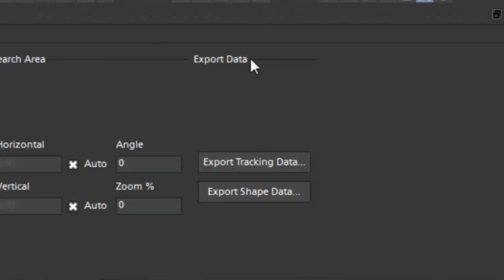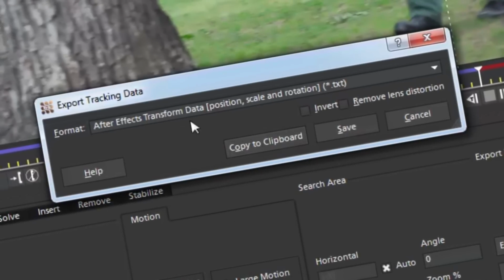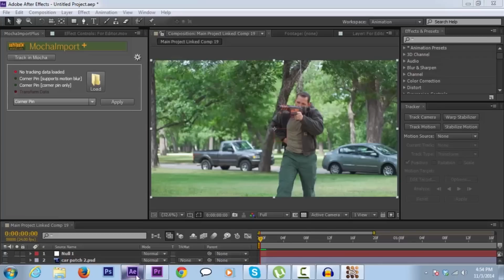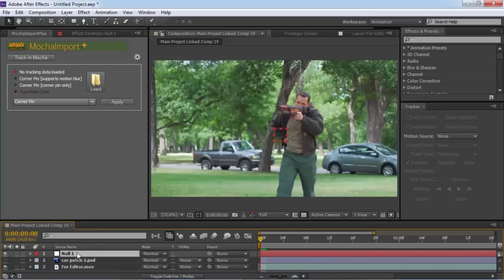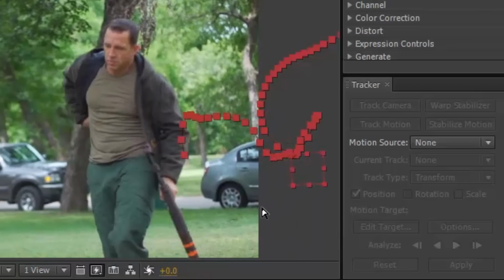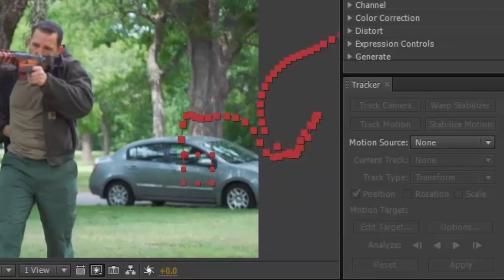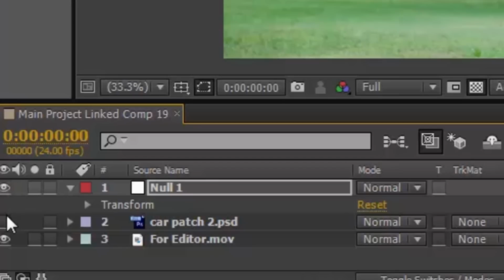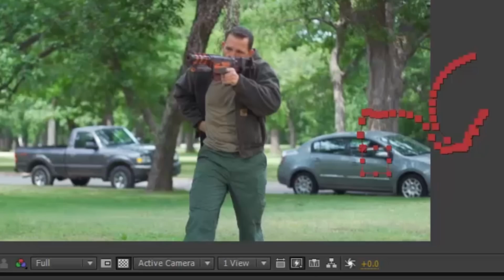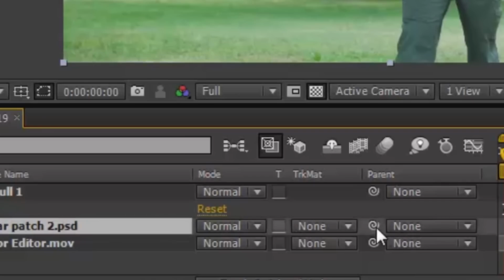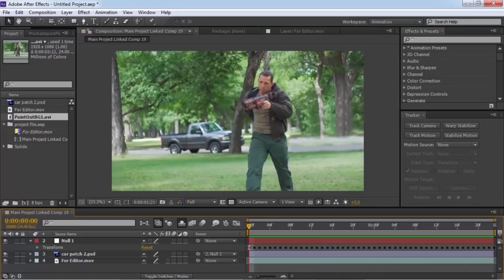And when that's done, you're just going to want to come down here where it says export tracking data, and you want to select this After Effects transform data, and just hit copy to clipboard. Then you can go back to After Effects and just hit Ctrl V to paste it onto a null object. Now you see we've got this null object that is sticking to that car. So now all you have to do is just turn the patch back on and parent it to the null, and there you go.